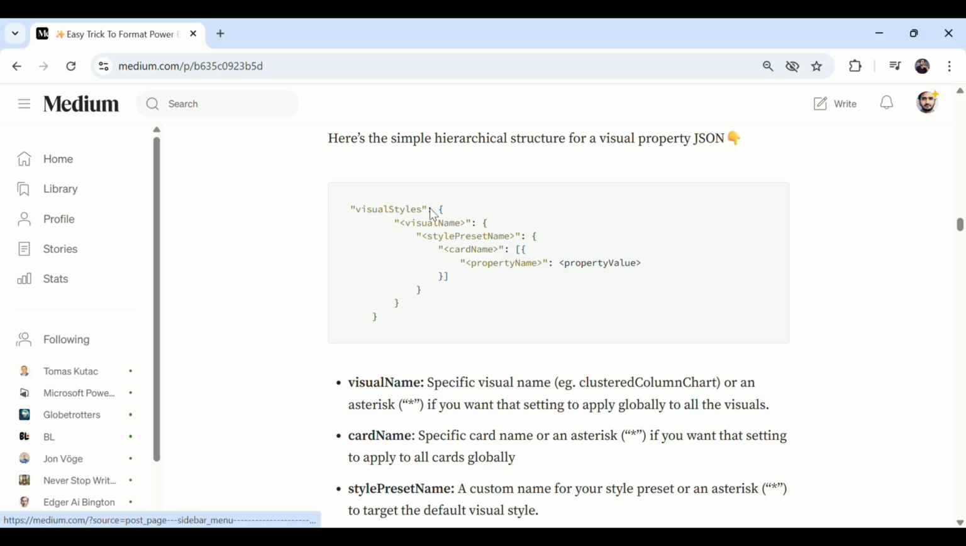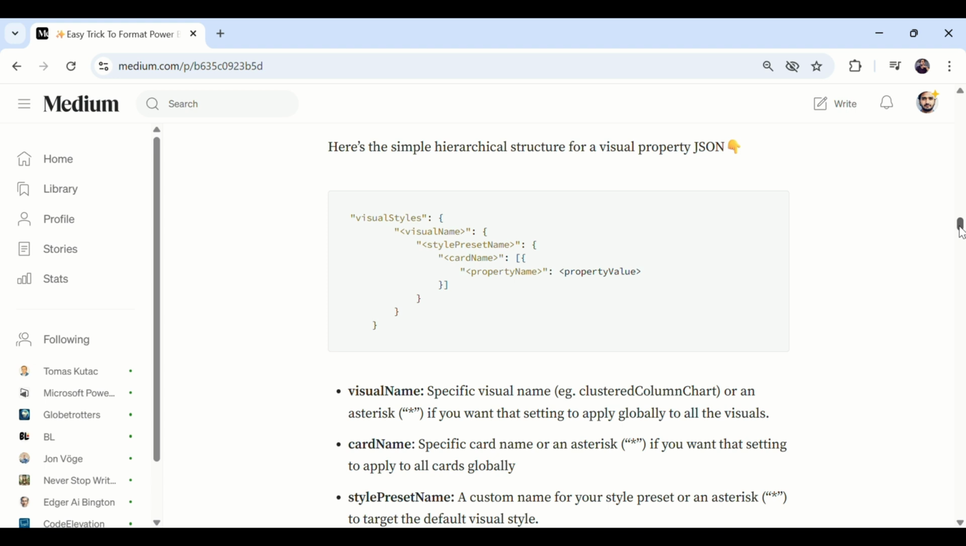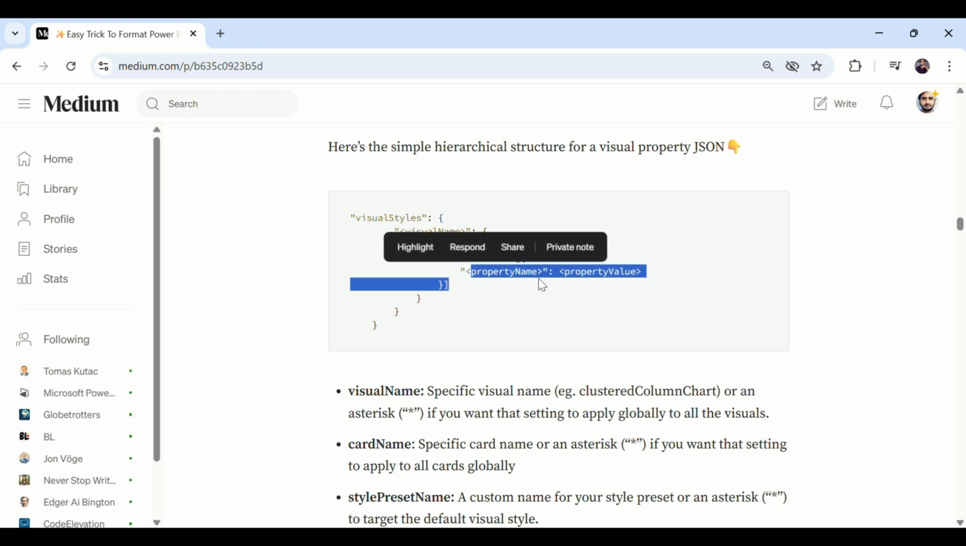To show you, here's the blog I was talking about, which I've written. You can get the link from the description. If you see here, visual styles and then the visual's name. So you need to define which visual you want to use. Maybe it could be a pie chart, column chart, bar chart, whatever. Then you need to define the style preset. Basically, the default formattings that you want to be applied, you need to define it as the style preset's name. So you need to give a name to that. Then you need to give the card or the visual where you want to apply the individual property.